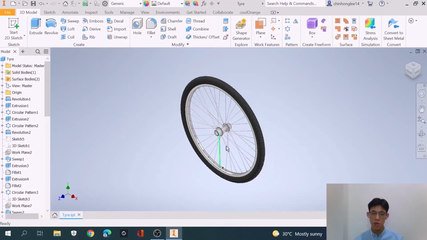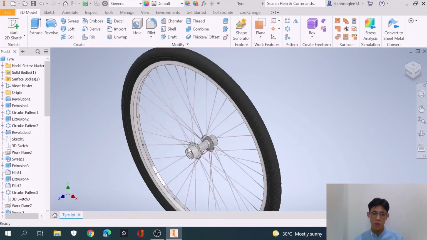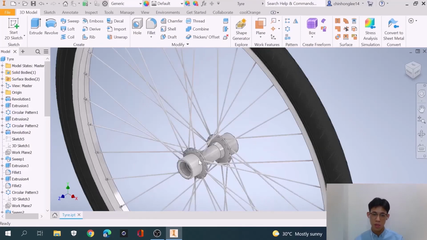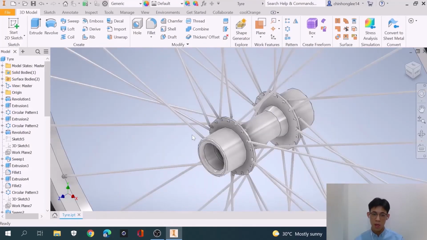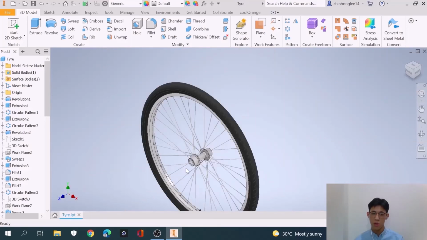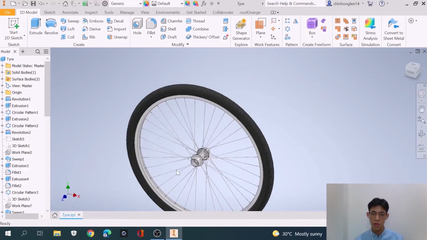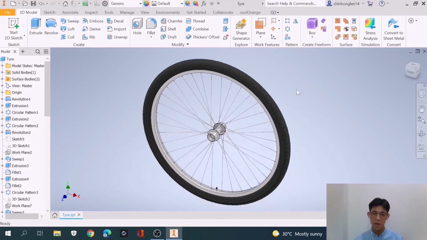Okay, move on to the tires. It is the same as the rear tire, just the difference is here does not have the gear wheel because it does not connect to the chain, only the rear tire connects to the chain. So how I perform to do these tires is also the same as the rear tire.